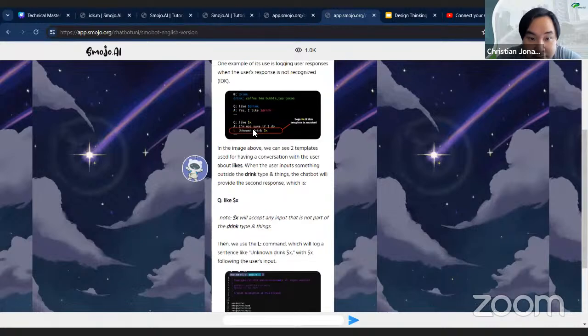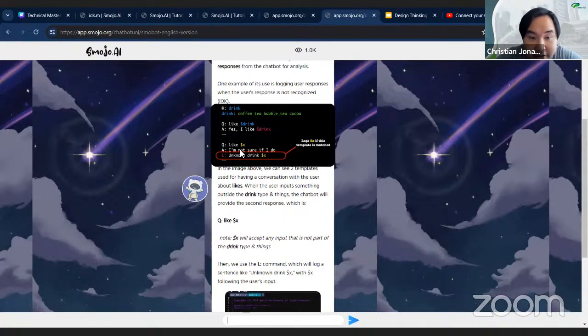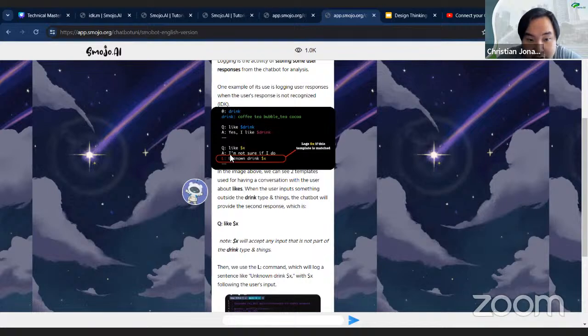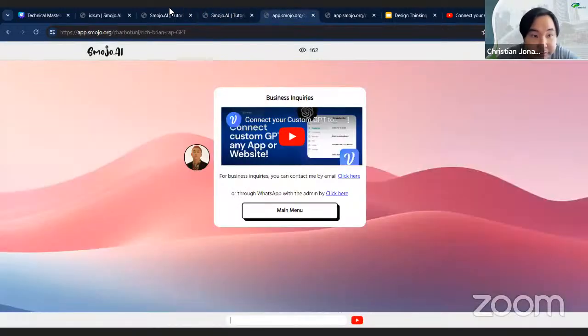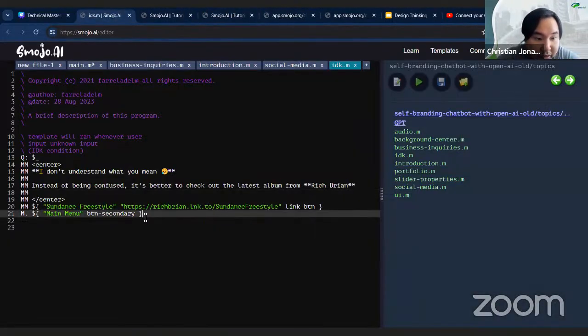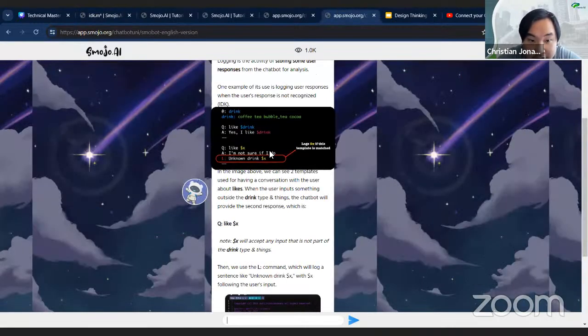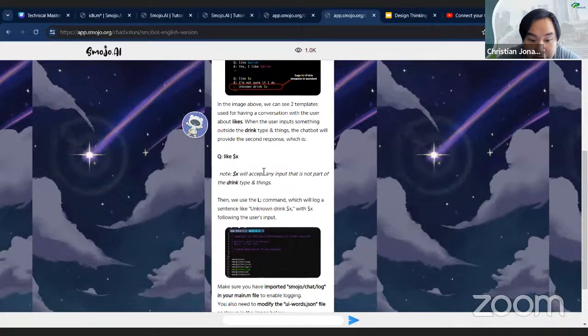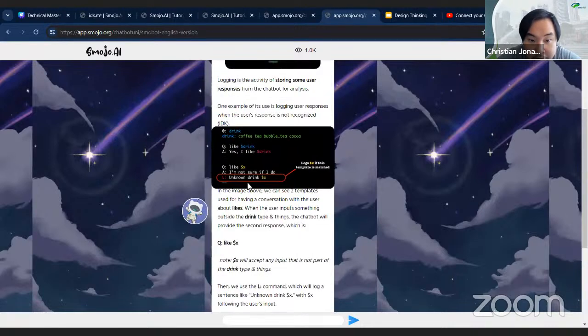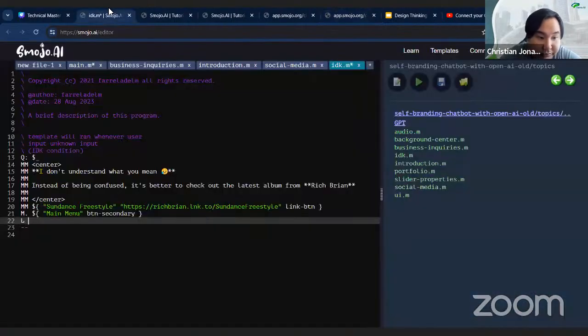So how it works is, for example, let's say I have a queue and then I have an answer, and I want to capture the IDK here. So what I can do is use log, and then I follow the syntax here. Let's say I want to store it into IDK, and then X.